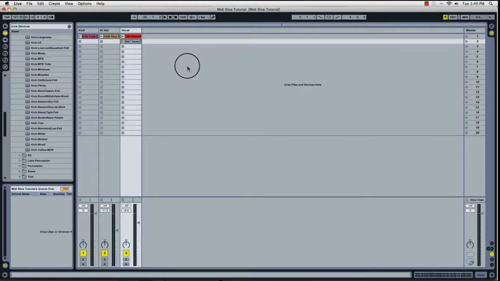Here with a little tutorial on Ableton's MIDI slice function. Very useful tool. Just gonna get right into it. Basically, what we're gonna do is take a vocal and slice it into MIDI, and we'll slice it into however many parts we want.